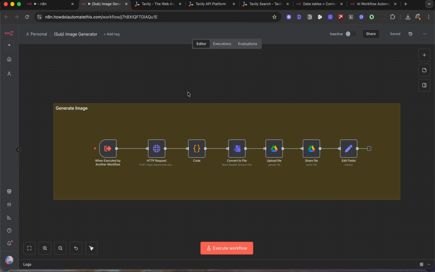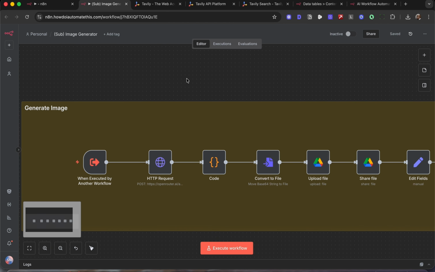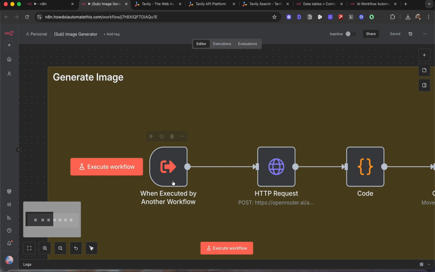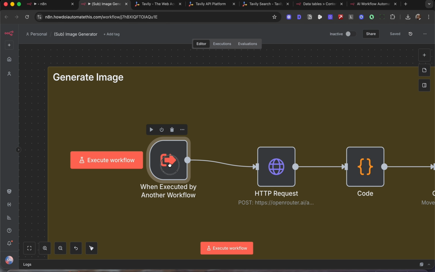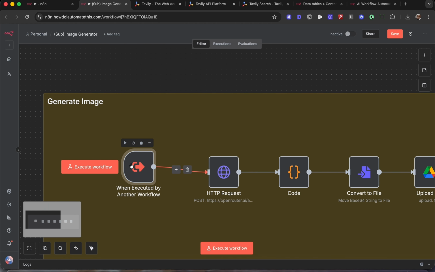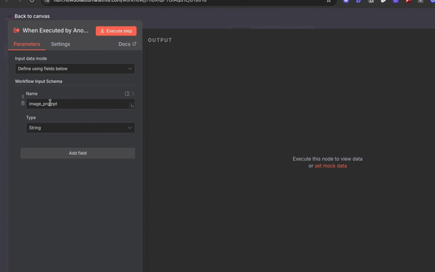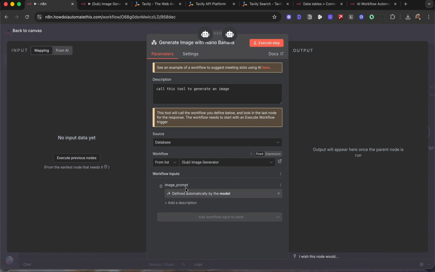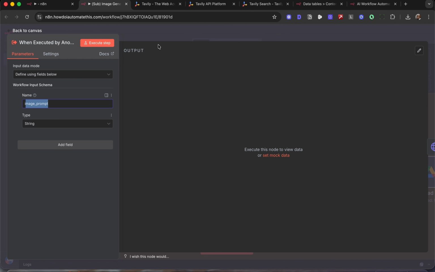So this is a new workflow in n8n where instead of using a typical trigger, the trigger we're using is when executed by another workflow. So if we double click this, we'll see that it gets one input, which is the image prompt input that we saw over here, image prompt. And it's a string because that's all we need.